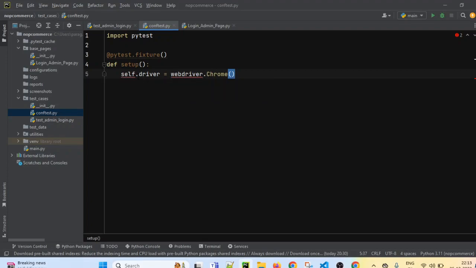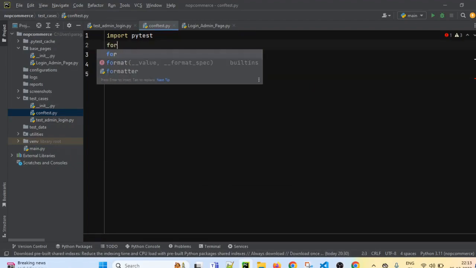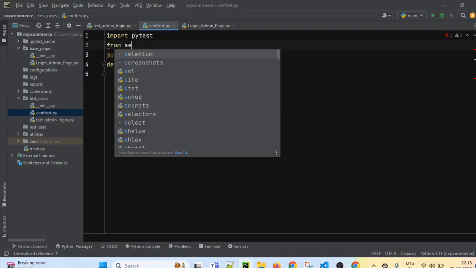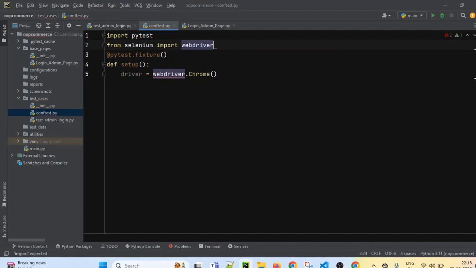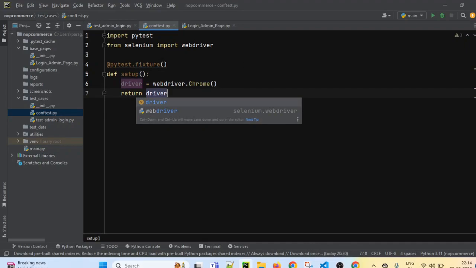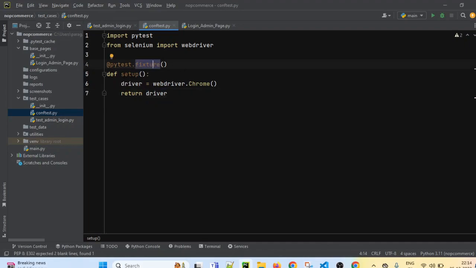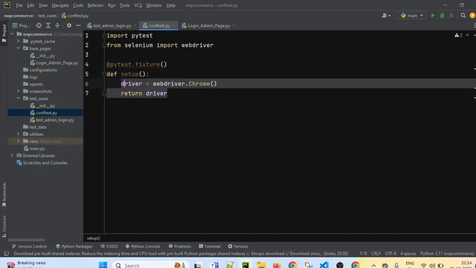I will just write driver equals webdriver.Chrome. It will create the driver instance. So we have to import WebDriver from selenium. We have used @pytest.fixture, and one setup method we have created. We are creating the driver instance in it, and we are going to return the driver instance. So whenever this pytest fixture is called, whenever we call this setup method, it should return the driver.